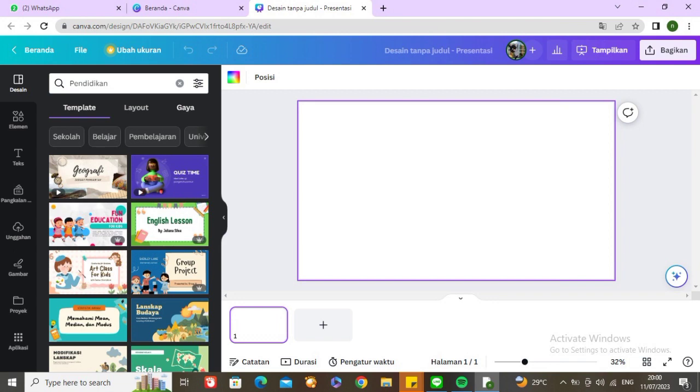As you can see on the side are some examples of templates that we can use, and there is a search section that will make it easier for us to enter a theme that suits the discussion that we will use. I will search for education, then there are lots of templates that you can use for free, and if a crown mark appears, the templates can only be used if your account is premium. Because my account is premium, I will use a template that has a crown mark.